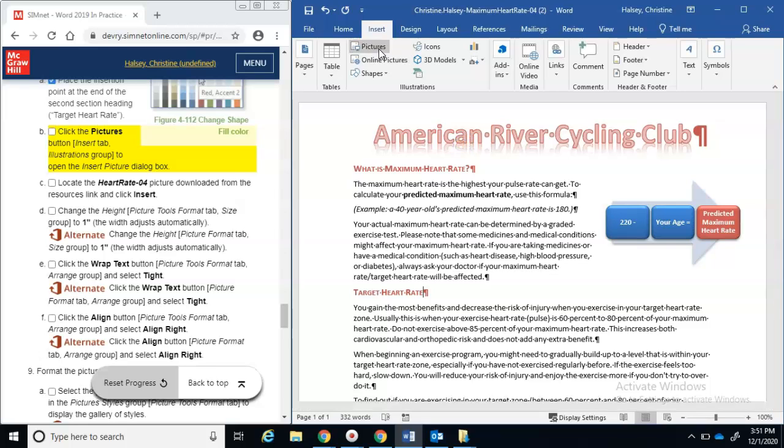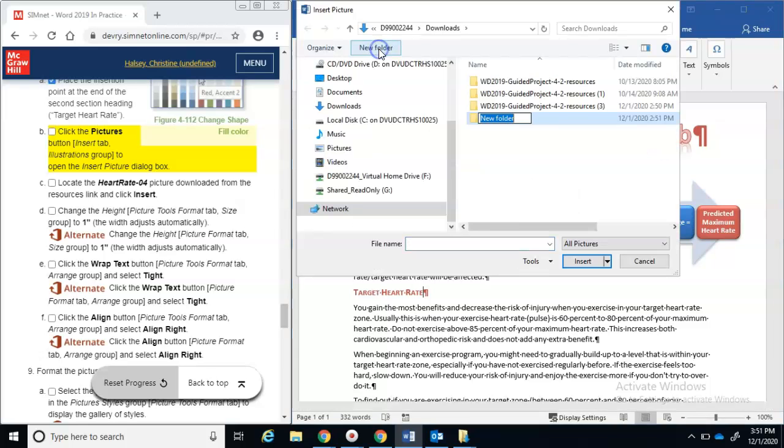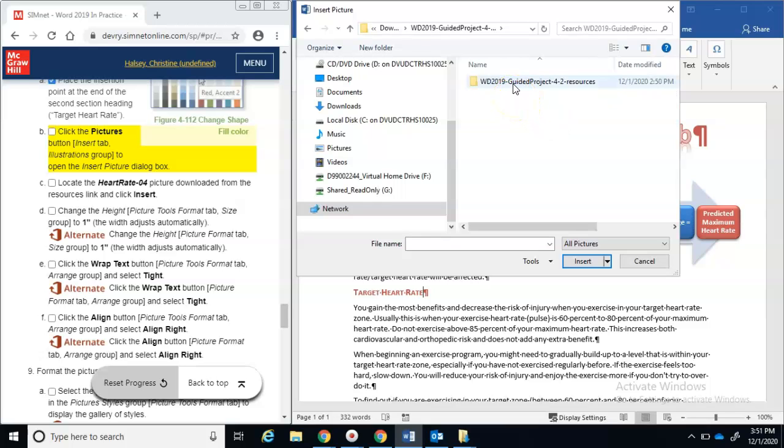Okay, so now I come back to my Word document and in Pictures. Okay, man, my computer fighting right now. And now I should see my folder from today. And I can get heart rate there.